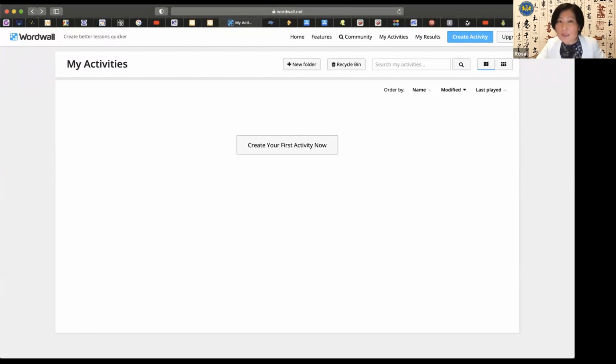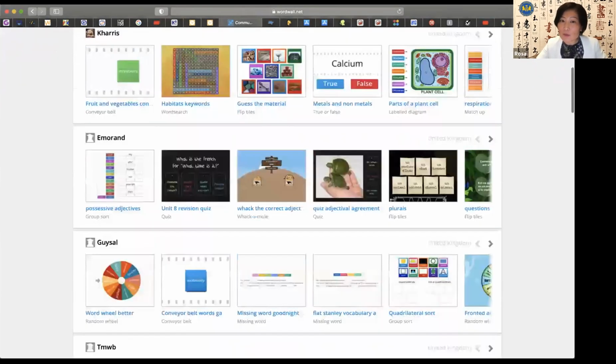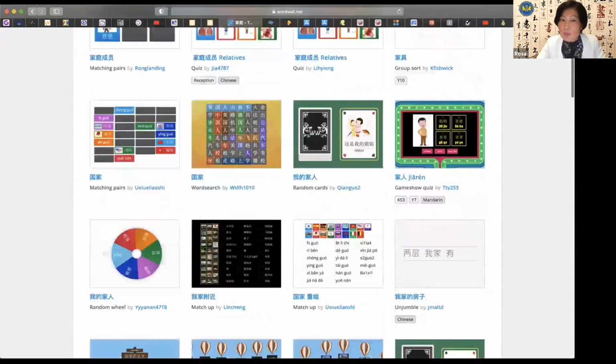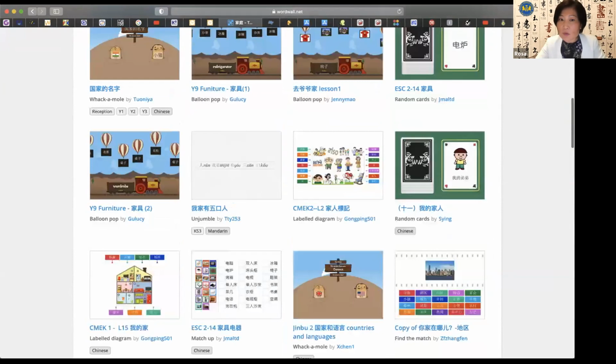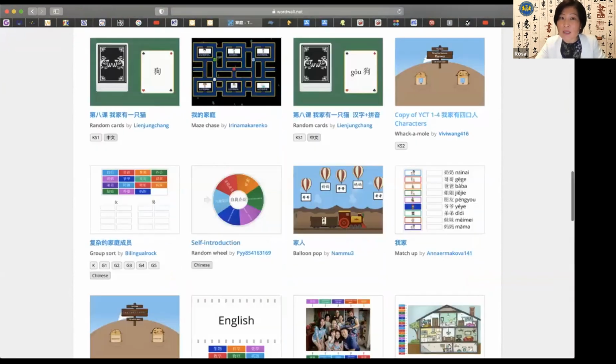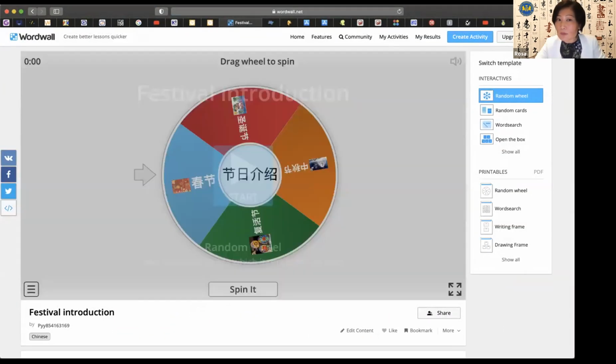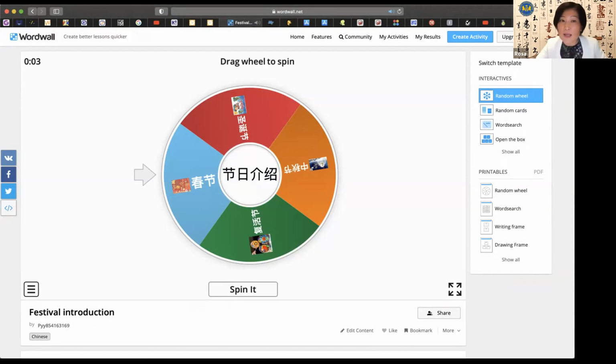Many teachers already know this, and I still have not tried to create anything. Why? I go into the community, and you can see what other teachers have already created. What I need to do is just search using my keyword, and you will find all different kinds of games already created by other teachers. Then you just choose one, check the vocabulary matches what you need, and then copy the link into your PowerPoint and just use it with your class.